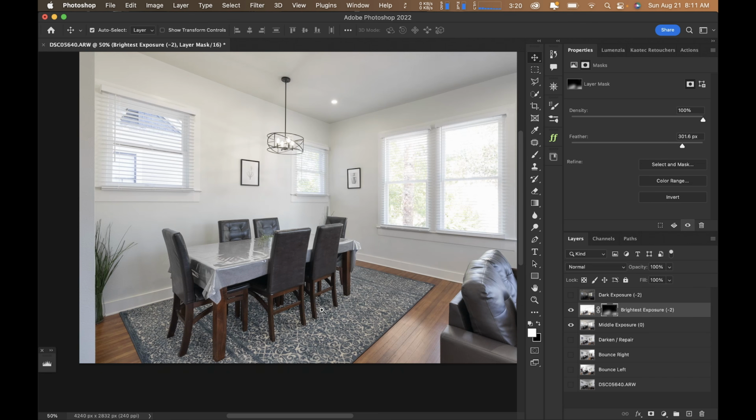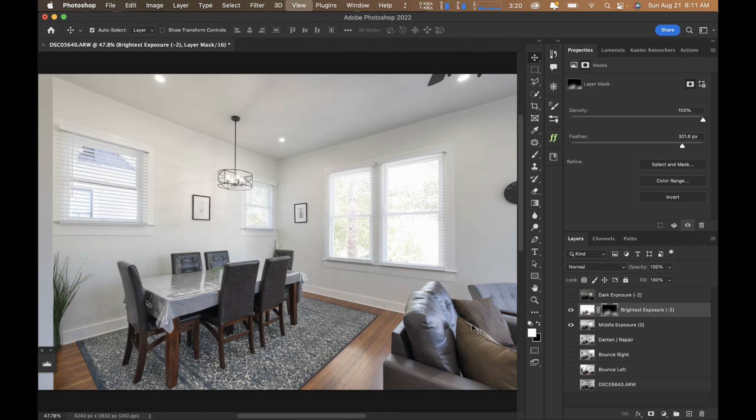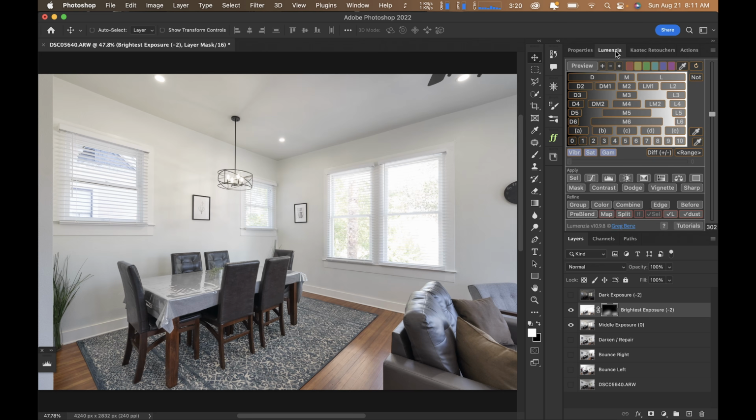So that's why we bring in the shadows using Lumenzia, using D2 and setting the feather to around 300. If we bring it back down to 0, that just doesn't look right. It looks like an HDR file because it's not blended in or it's not feathered. So I'll bring that back and you can see how nice that looks.